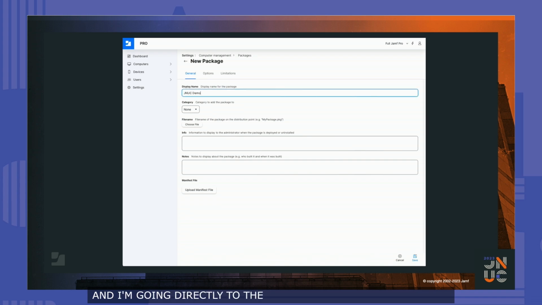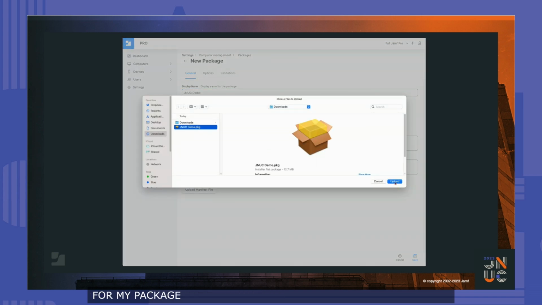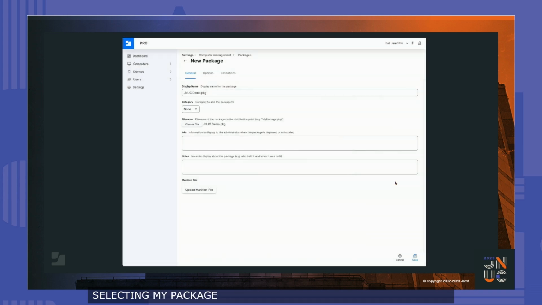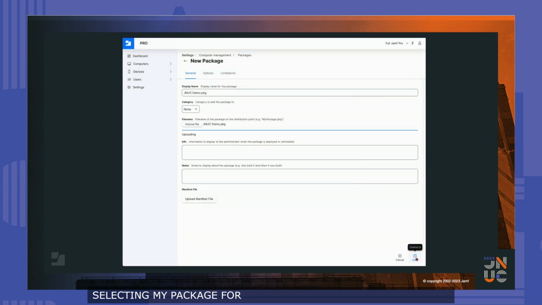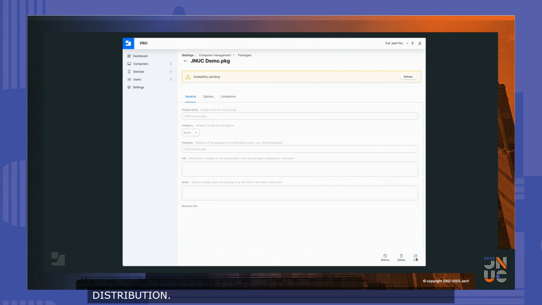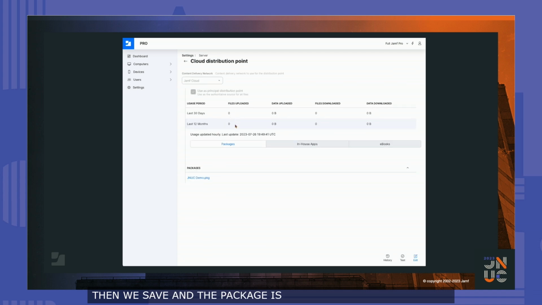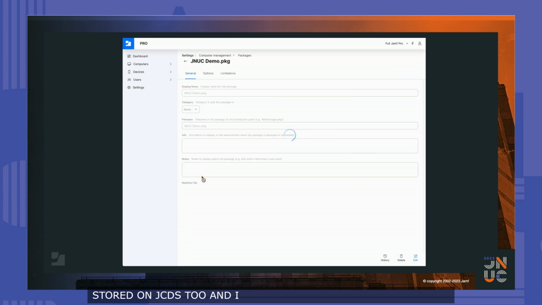And then from the packages page, I'm providing a title for my package and then selecting my package for distribution. After the upload is complete, I will then save. It's going to take a second to upload. There we go. And then we save it. The package is now stored on JCDS2, and I can distribute this package using a policy. So you'll see this is a very similar workflow to what it was before, but underlying, it is JCDS2 now going through.